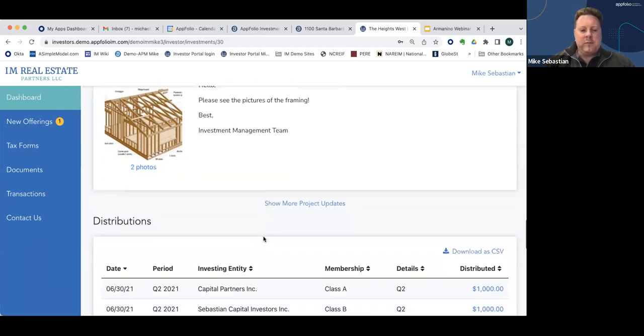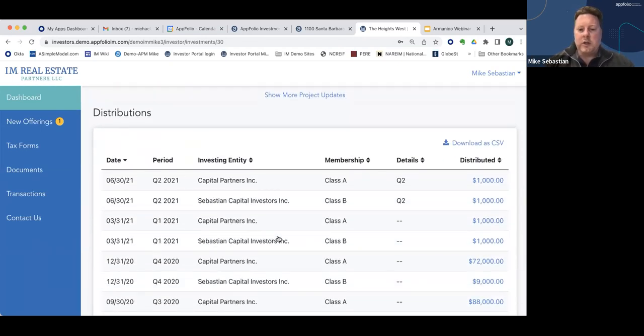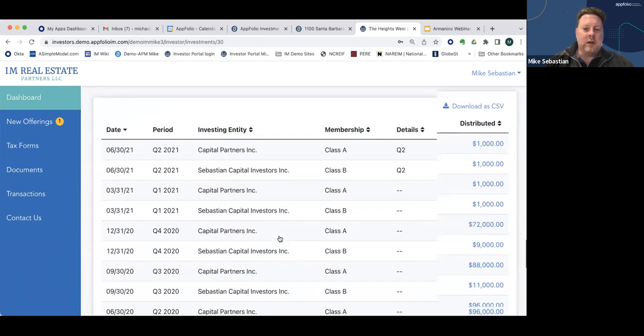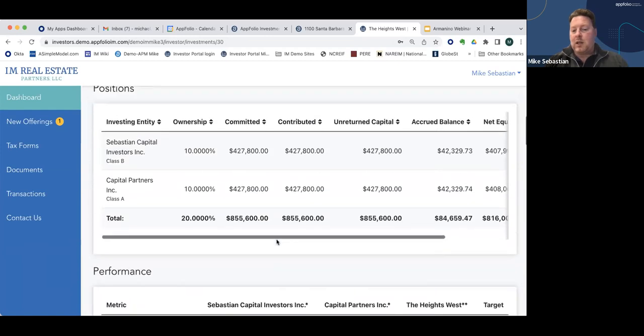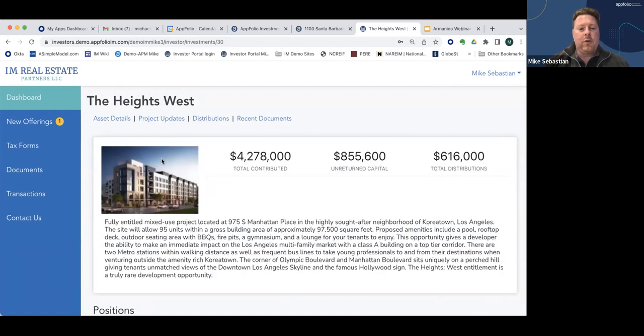Down below that, we have their distribution history. They can export that to Excel. And then recent documents. If this were a fund, there'd also be a section if there are any capital calls that they can review, all their capital calls, and download them.